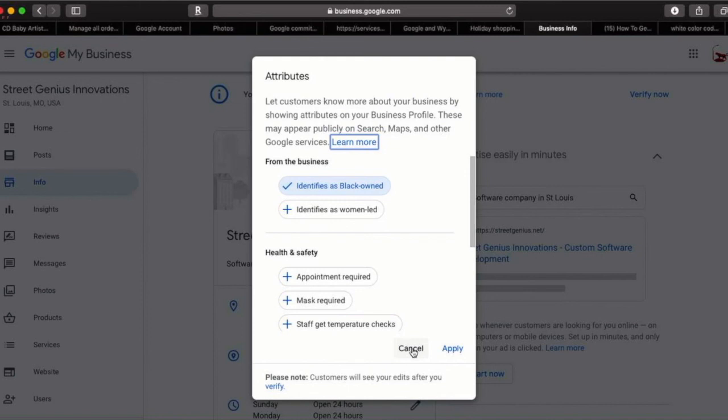As I showed you, a lot of white people are actually researching black-owned businesses to buy from. So it's a lot of black-owned hype going on right now, and I hope it continues.